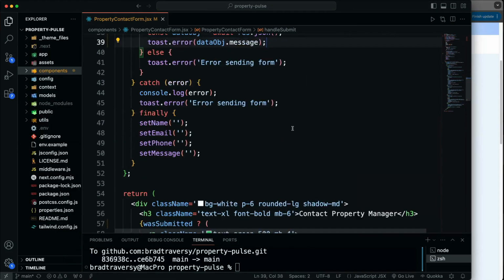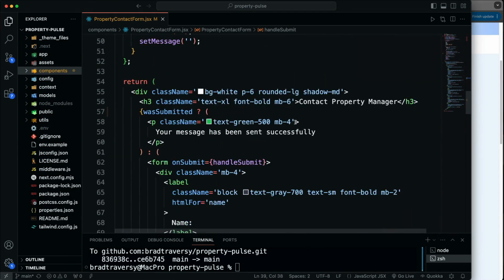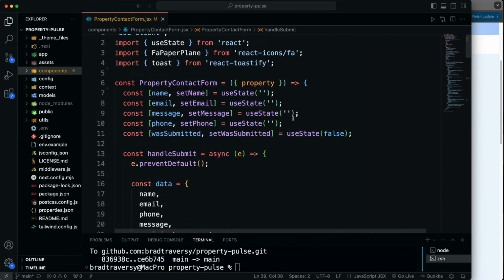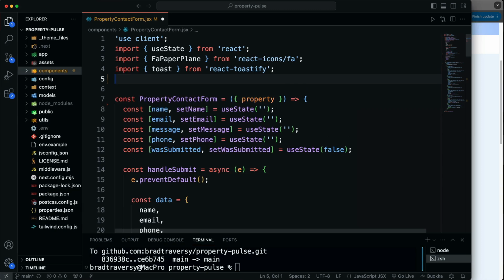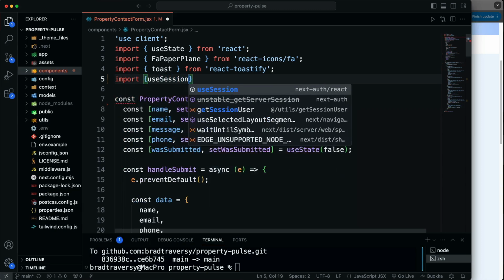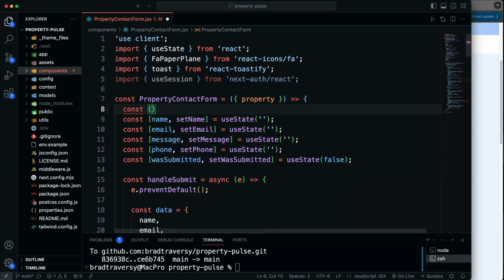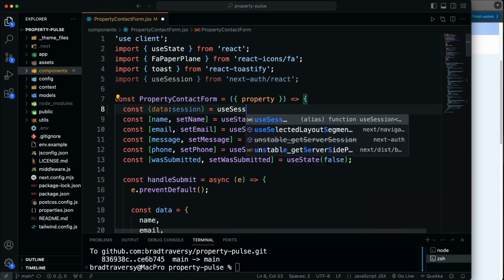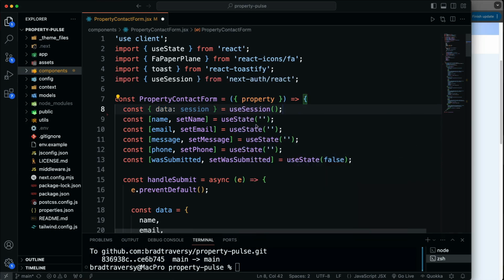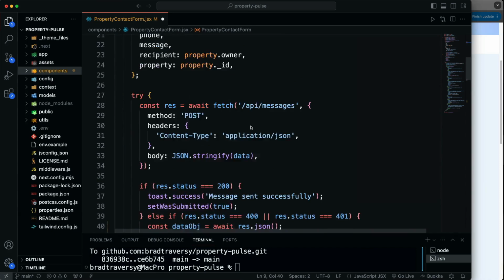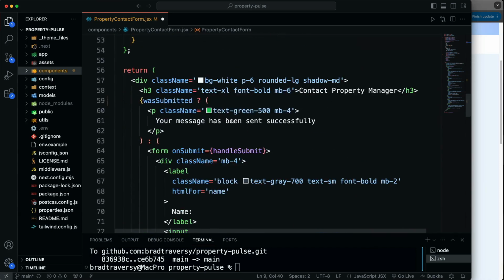So to do that, we can simply come down here, and well, actually we need to get the user first, or get the session. So let's import useSession up at the top, and then right here we'll say const data, and we'll rename it as session, and get that from useSession. All right, and then what we can do is come down here and check for the session.